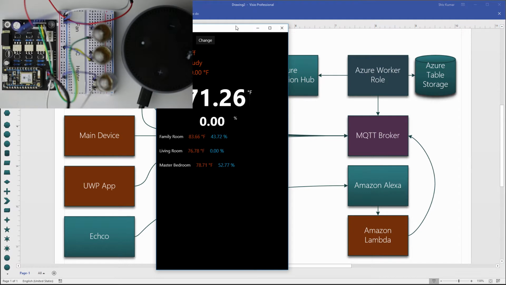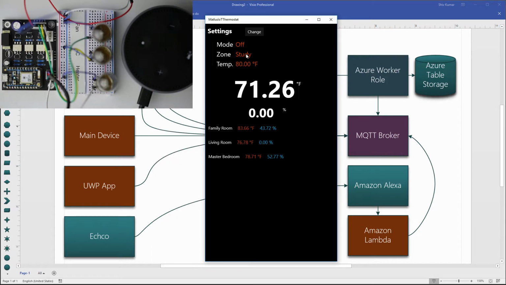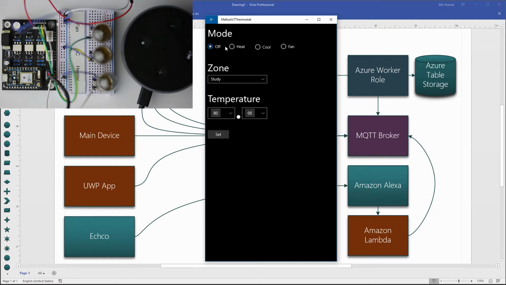So what you're seeing here is the settings. In this case, the mode is set to off. It can have a value of heat, cool, or fan. The zones are in number. You can simply just plug in a device somewhere and give it a name, and it'll just show up here. And then you can use that device's temperature as the settings for your thermostat.